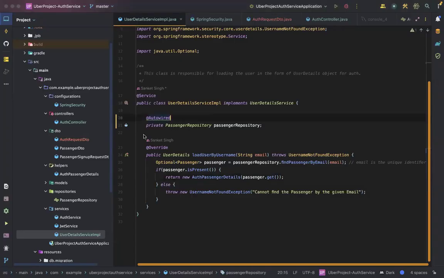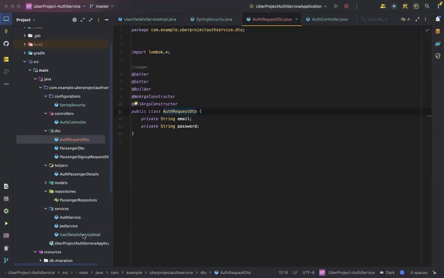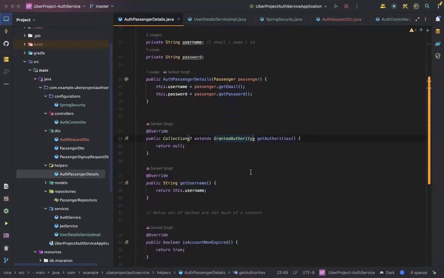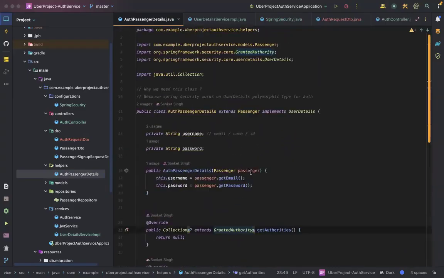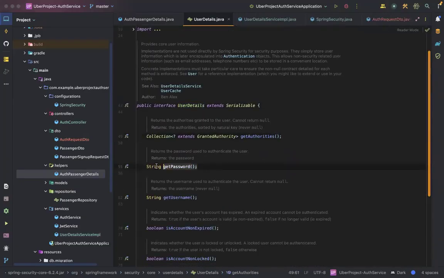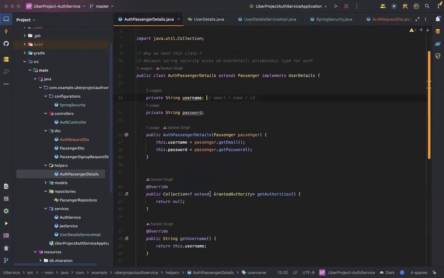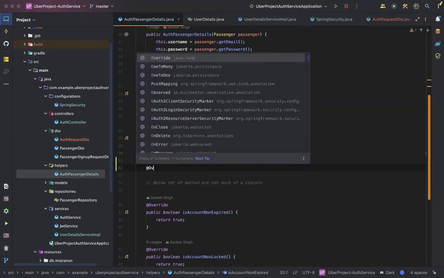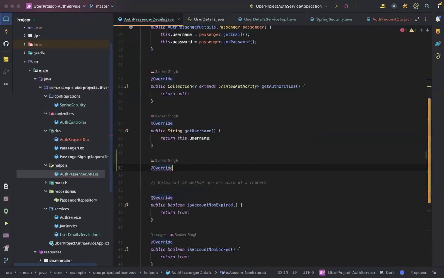Okay, I believe I know the issue. In auth passenger details, let's see this user details. Can you see there is one more method, get password? We have not overridden the method get password. We should technically override it as well, otherwise it will always take the empty password.